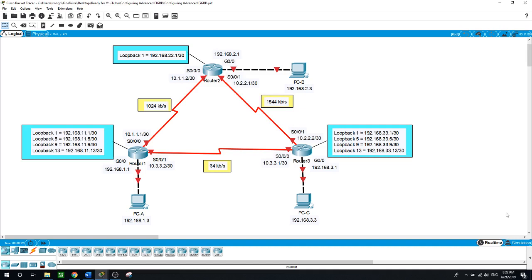In today's lab, we will configure automatic and manual summarization for EIGRP, configure EIGRP route propagation, fine-tune EIGRP metrics, and use MD5 authentication to secure EIGRP routing information.